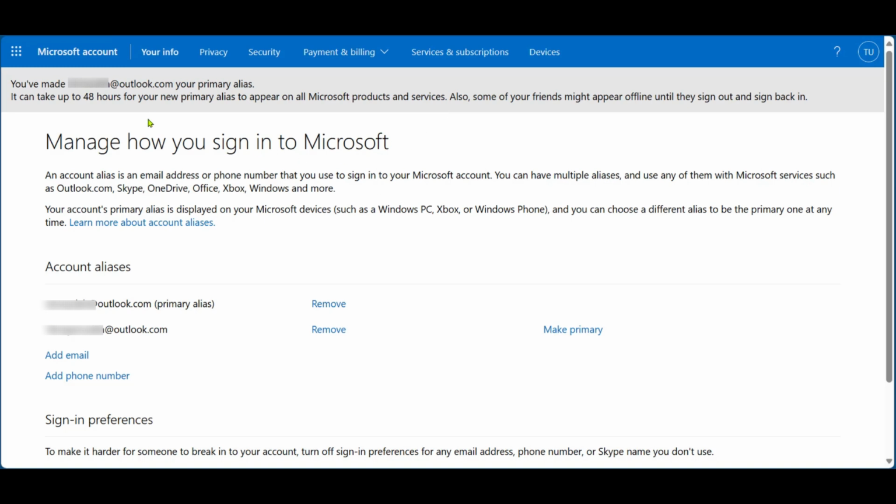This is great because after 48 hours, this new email address, which you've just changed, will appear on all your other products and services. And then lastly, if you'd like to remove the initial email address because you've just changed it to a new one, you can simply click on Remove right here.